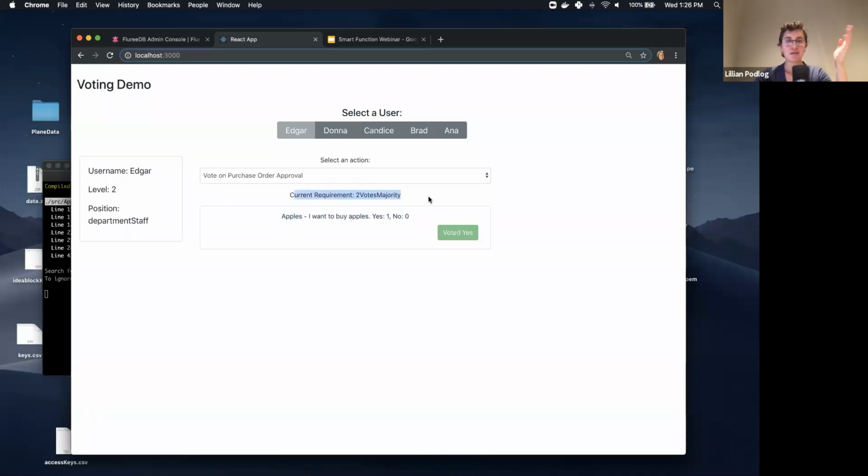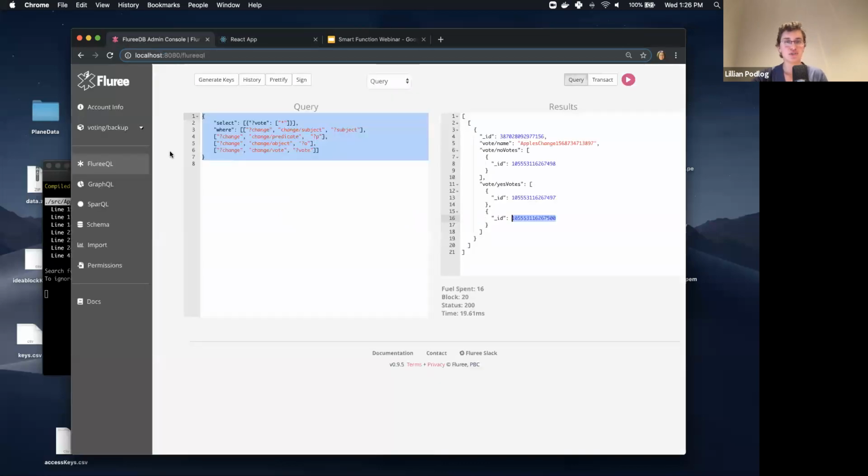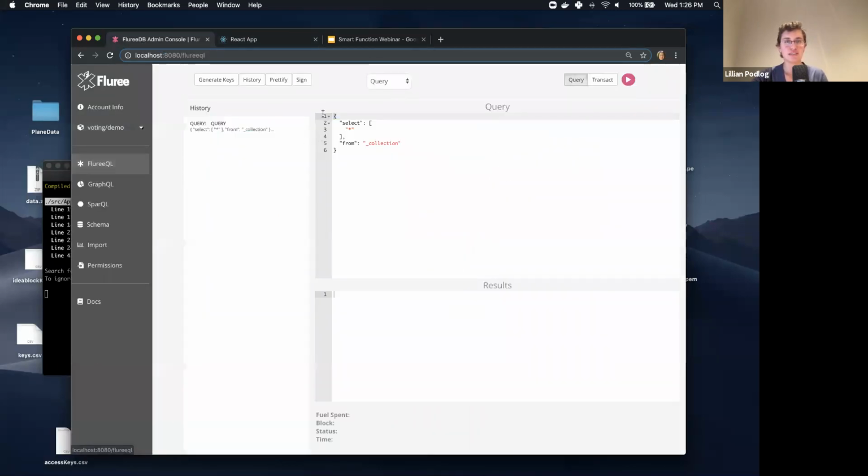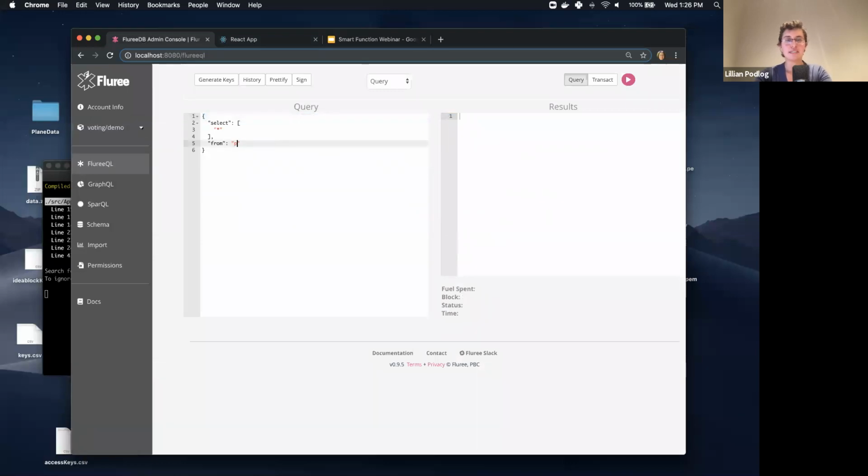But my requirement to actually change that purchase order status to true is a 2-vote majority. So I'm going to go over here to my voting demo, and I'm going to see that I've created a purchase order. So here's my apples purchase order, and it has an ID, a name, and a description, but it does not have a status. And if I wanted to add a status to this purchase order, I would not be able to.